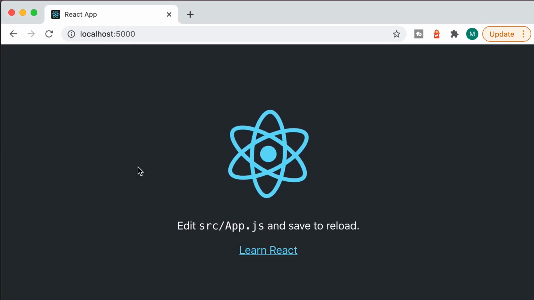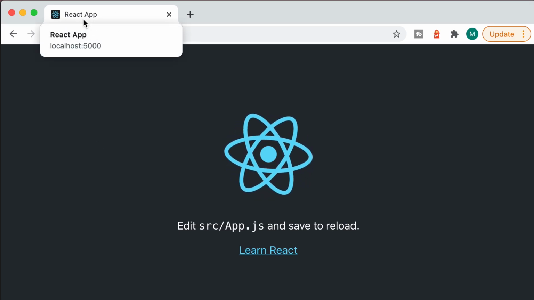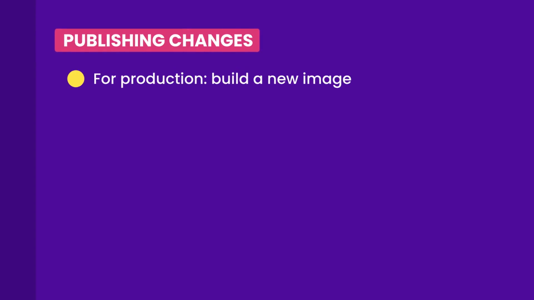Now back in the browser, if we refresh, we don't see anything. We still see the old title. So what should we do here? Well, for production machines, we should always build a new image, tag it properly, and then deploy it. We'll talk about that later when we get to the deployment section.